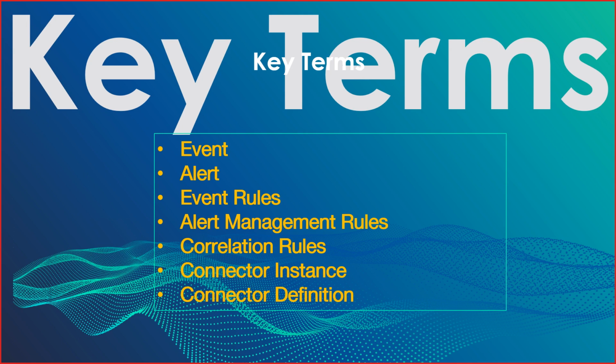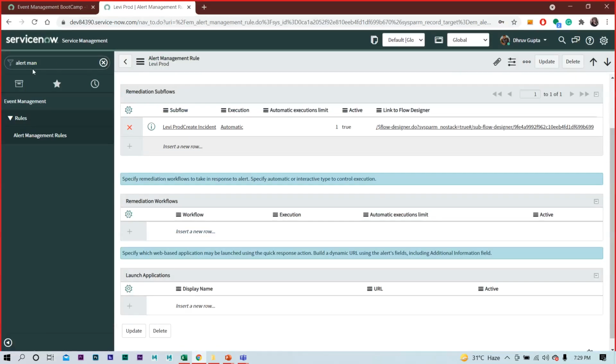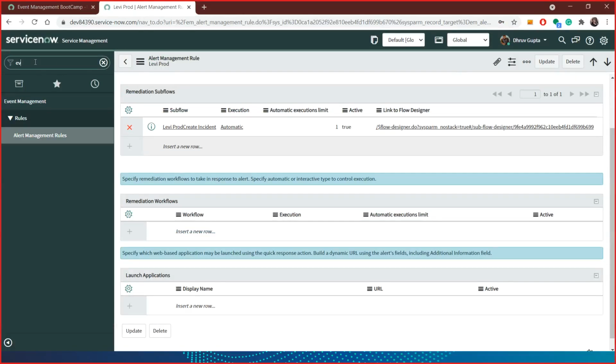Okay, next one is event rules. They basically filter, transform, and perform the processing logic to either promote an event to an alert or altogether ignore an event. Ignoring an event is because of a threshold. And one more thing you should be aware of is how to ignore an event through an event rule.